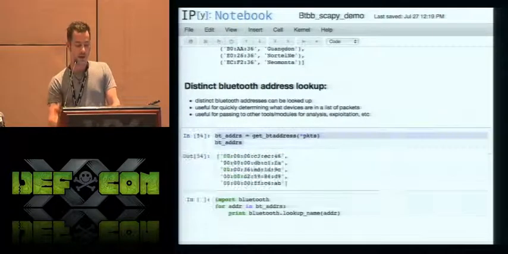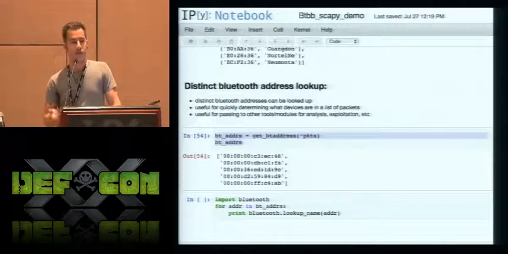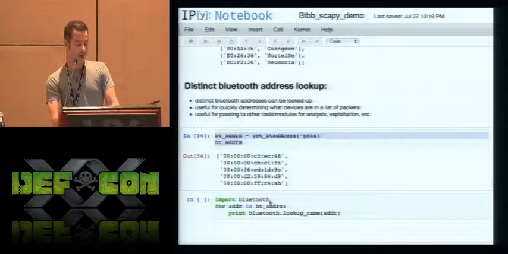Next is grabbing all distinct Bluetooth addresses out of a packet capture. This is very useful when you're plugging into other applications or tools you might create. I can take this list and send it to a scanner utility that I have, or send it to a connection utility. I can do a lot of things with this, and basically this builds the core for a lot of the tools I create around my library.